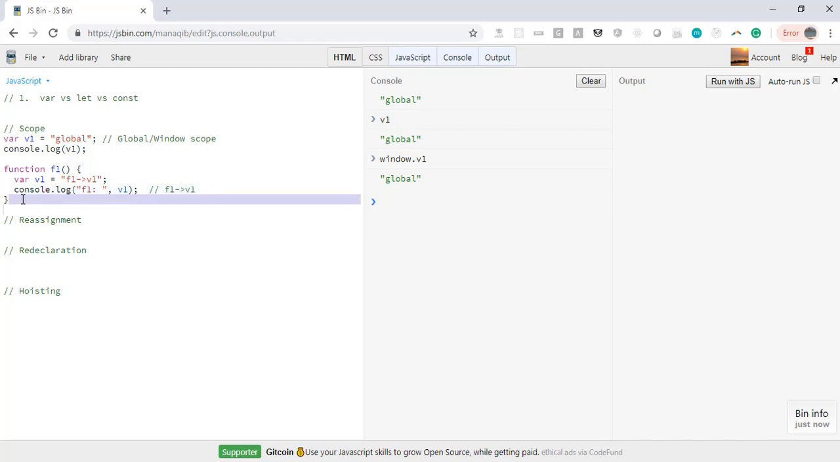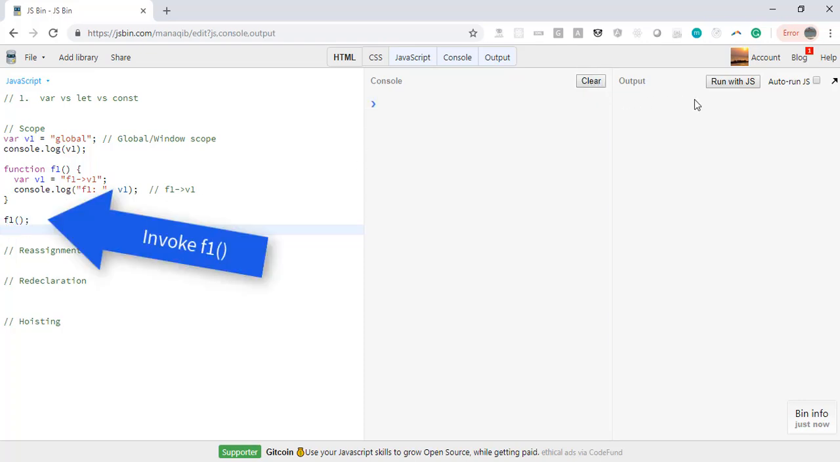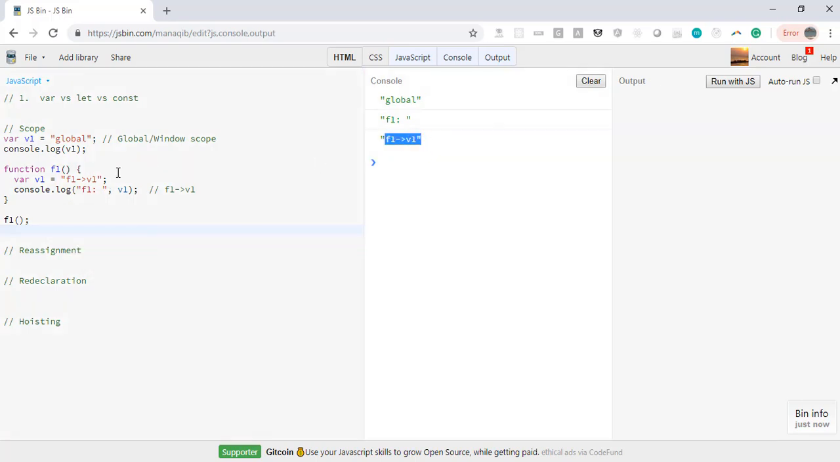Once I create this, and once I am outside this function, I'll invoke this function by keying in the function name followed by the opening and closing parenthesis. Now I'll clear it out and click on the run button, and you can see the output is f1 v1 and not the global value that is stored in the v1.